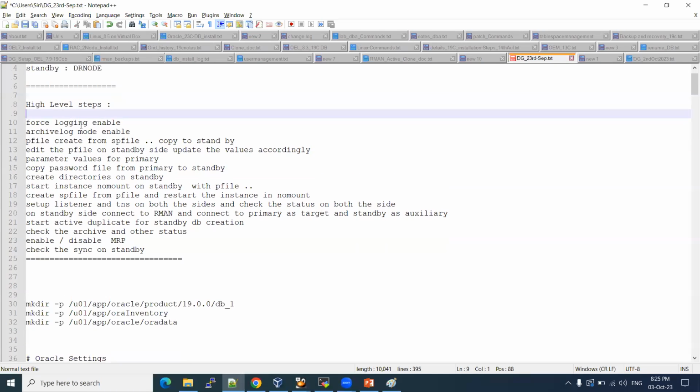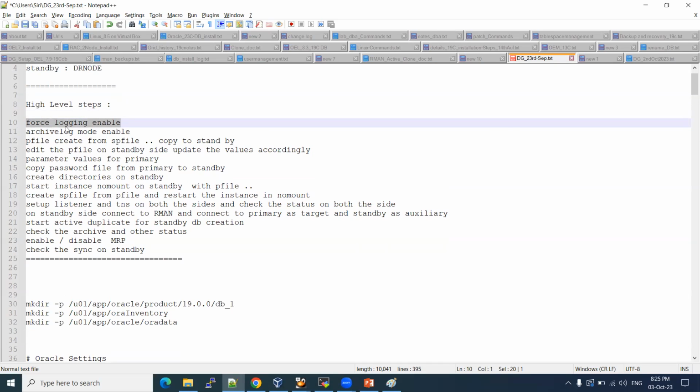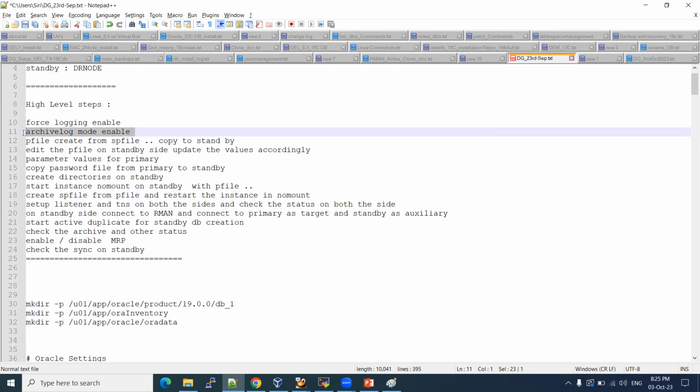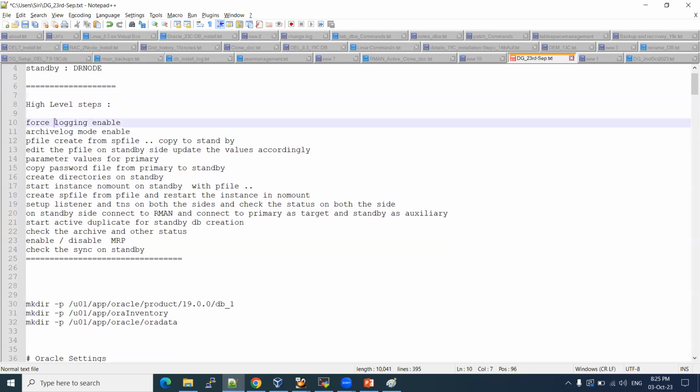Okay, high-level steps. Force logging mode should be enabled. Archive log mode should be enabled. Flashback should be enabled. Force logging and database flashback should be enabled. Then we need to create the pfile. The same pfile we can use for our standby database. We need to create the pfile from the spfile and copy it to the standby database.